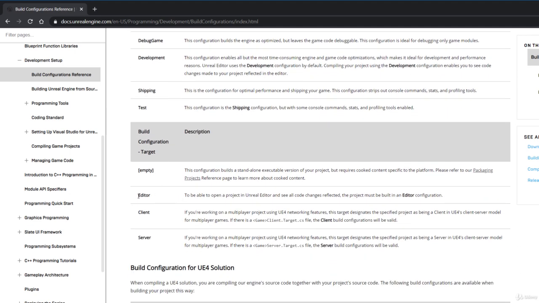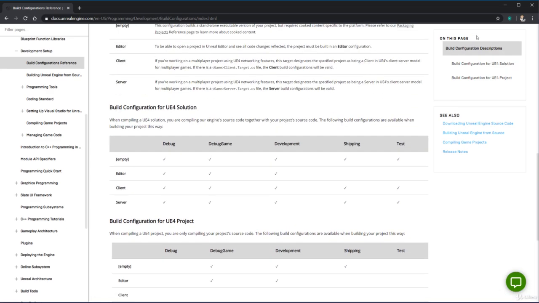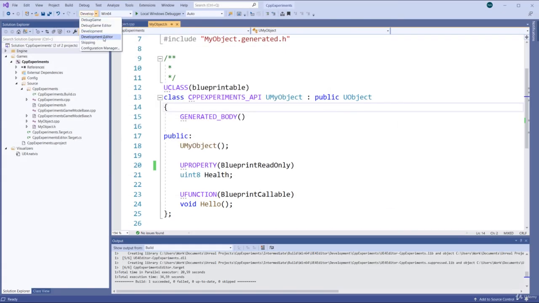Okay, the second keyword, we chose editor to be able to open the project in Unreal Editor and to see all the code changes reflected. The project must be built in an editor configuration. So I have a bunch of other stuff here. So you have empty, for example. So this configuration builds a standalone executable version of your project. And we'll talk about this kind of stuff later. Okay, packaging up basically your project. So I just wanted to mention this stuff here and why we use that configuration. Again, development editor. Okay, so that's a quick introduction to that.